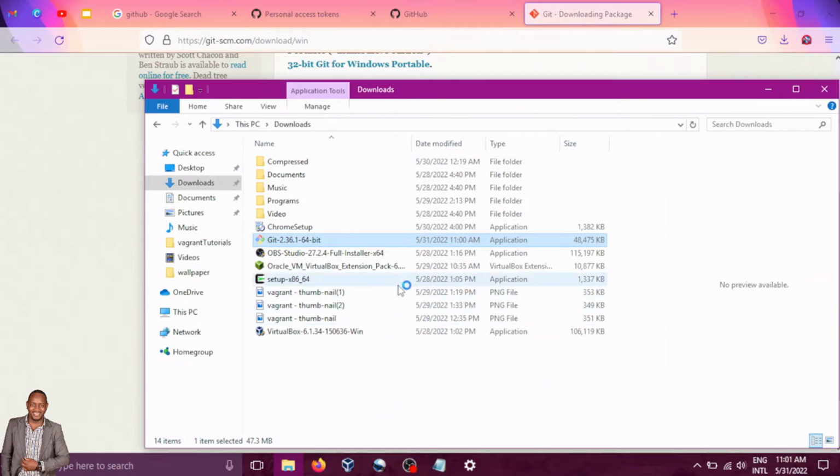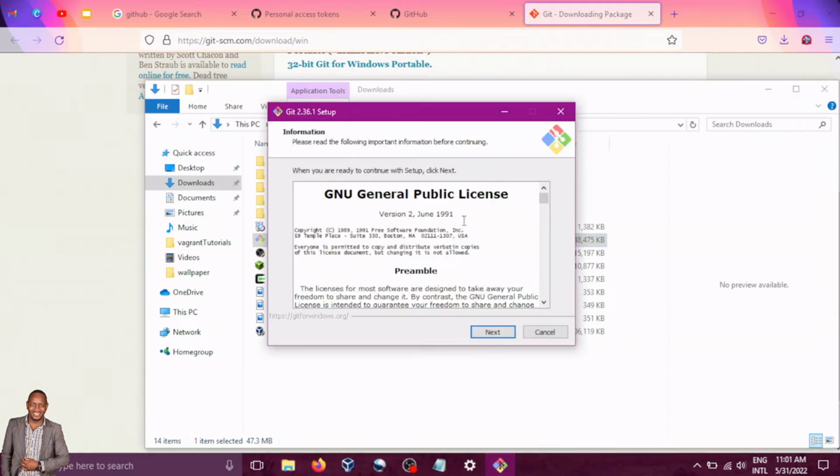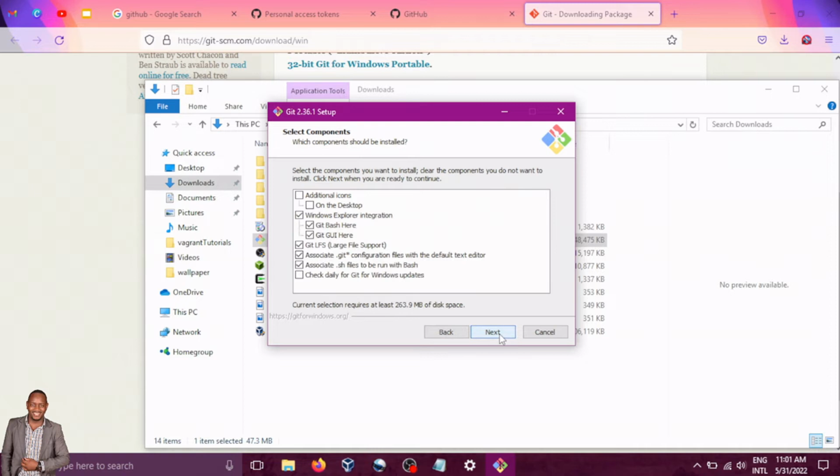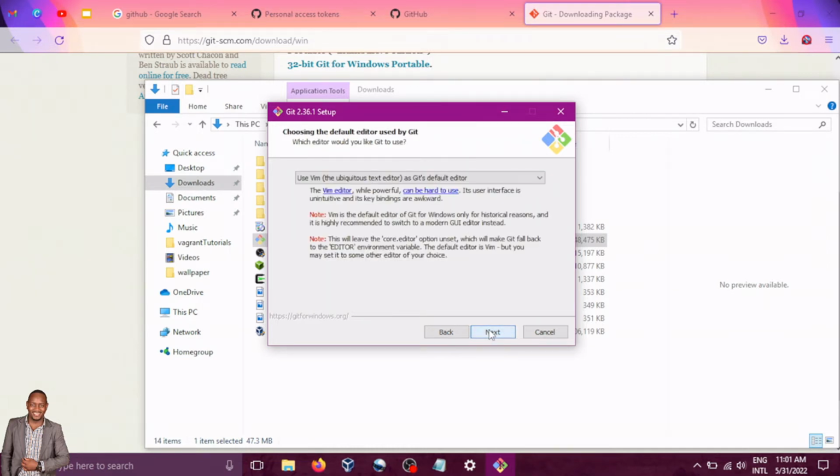Okay, so it's asked for permission, so I'll say yes. Now I'll begin the installation process. Click next. I'll accept the default, and then I'll add an icon to my desktop, then yes, and accept those ones.